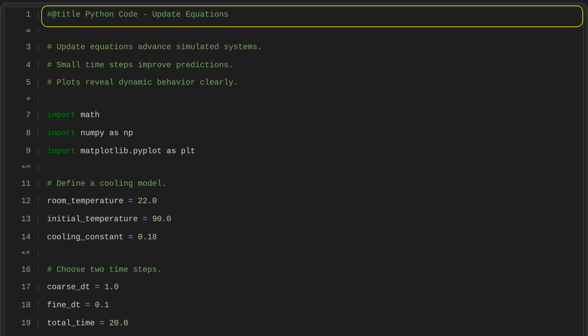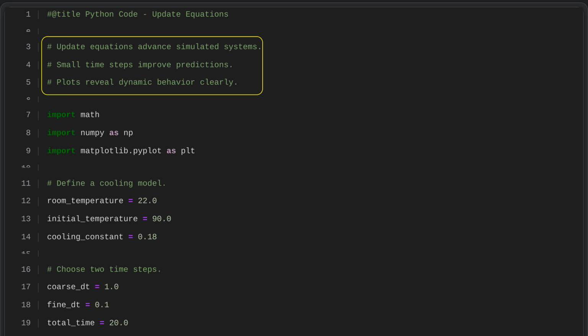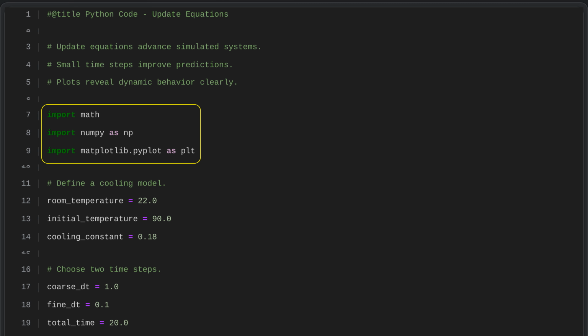Python code, update equations. Update equations move a simulated system forward over time, and using smaller time steps usually makes the predictions more accurate. Plots then help reveal the system's changing behavior clearly. We import 3 key libraries for the simulation: Math for basic mathematical functions, NumPy for efficient numerical work with arrays, and Matplotlib PyPlot for plotting the simulation results.